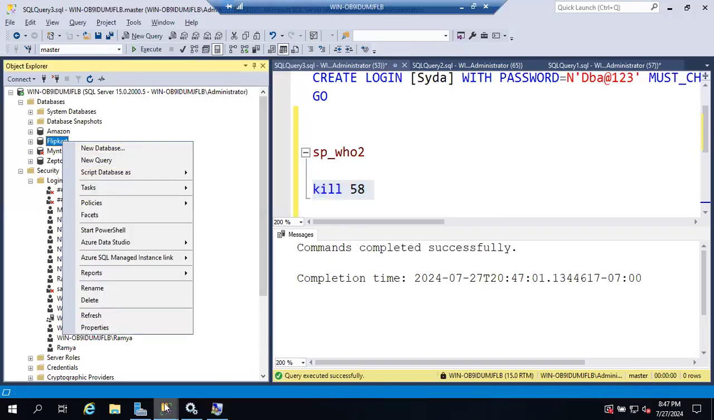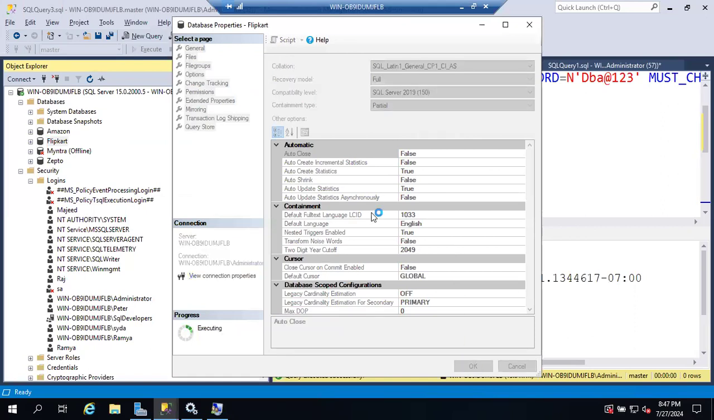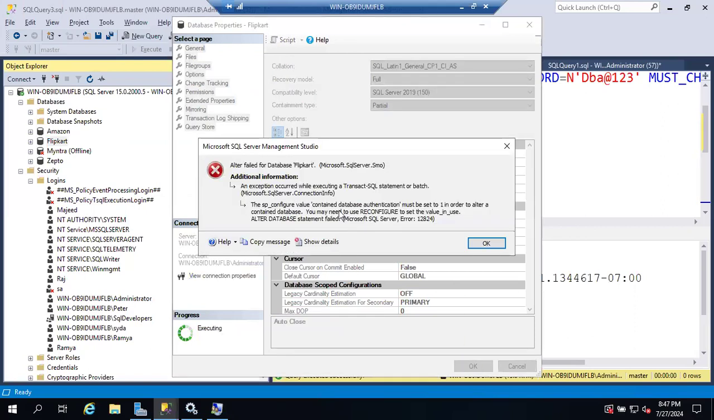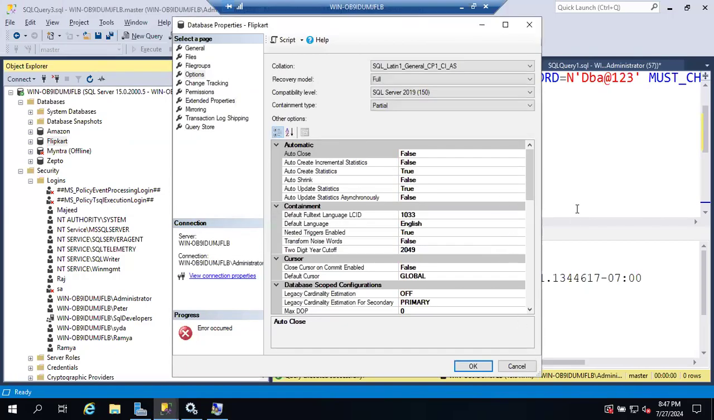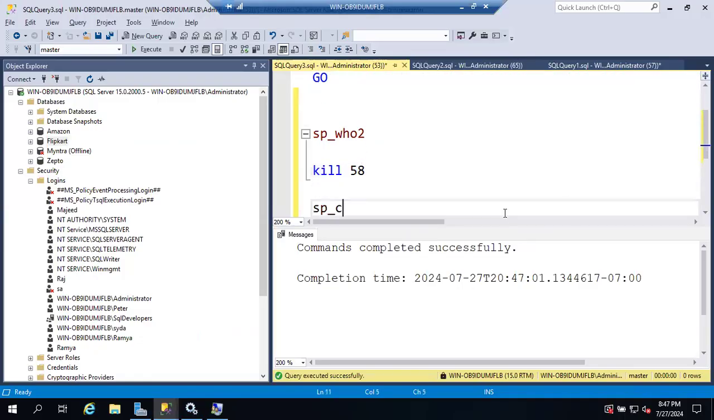Now go to the same window. This time it's already there, so just click OK. It says sp_configure 'contained database authentication' must be set to 1. In the previous versions it is easy, but in 2019 they might have made some changes. Fine, no issues, we can still do that. It is saying you have to enable this feature from sp_configure. Let's see whether we can see all the options.